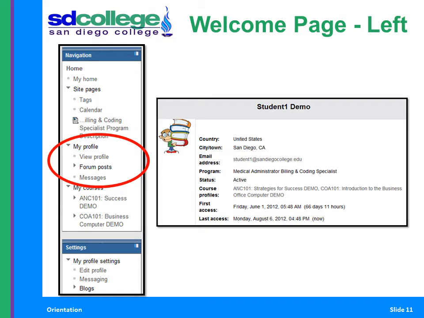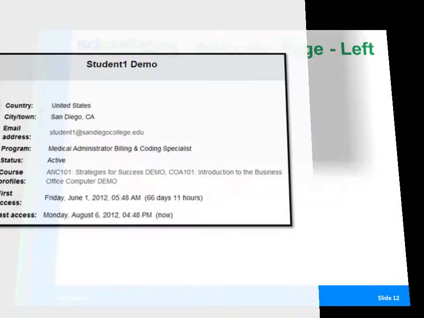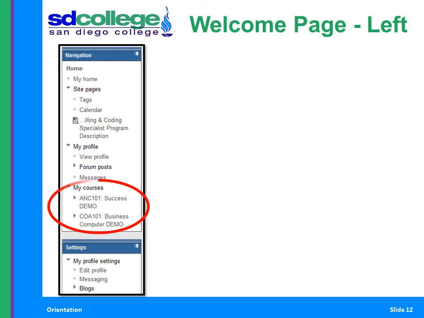Under My Profile, you can see your student profile as others see it. You can also click on Forum Posts to review any posts you have made to the discussion forums. The courses you are currently enrolled in are also listed on the left-hand side. You can access them from here or from the middle section of the welcome page, which we'll talk about in just a minute.